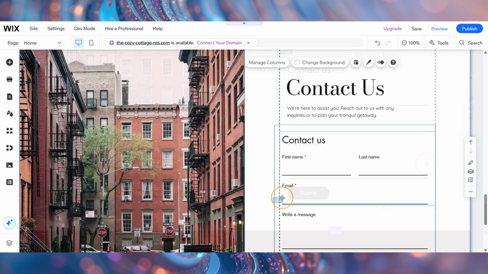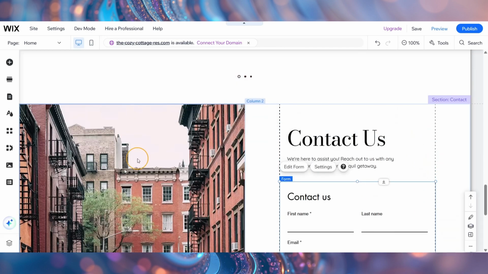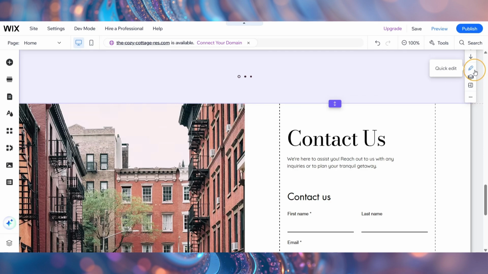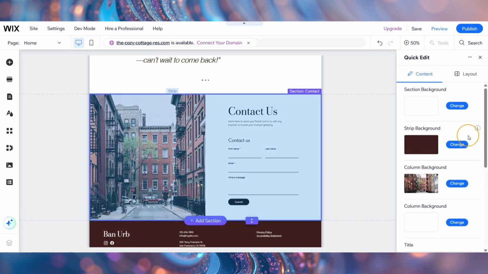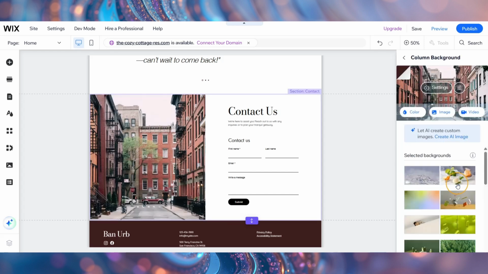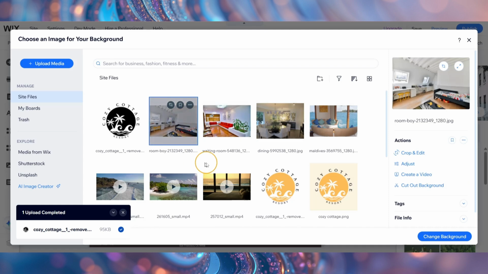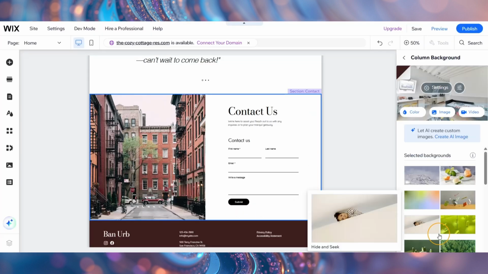So let's adjust it. If you'd like to edit the contents of your contact section quickly, click on the entire section and click on the pencil icon over here. And here on the right panel is where we can easily edit its contents. So if you want to change your strip background or your column background, you can do so, which I'm going to do. So I'm going to change this image into our image. Let's select an image that we want to use and click on Change Background.